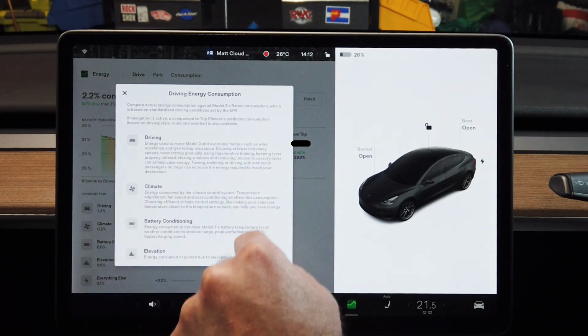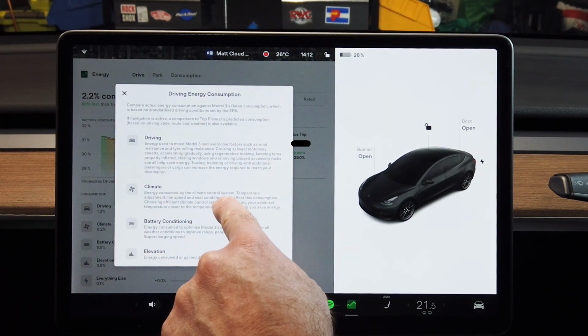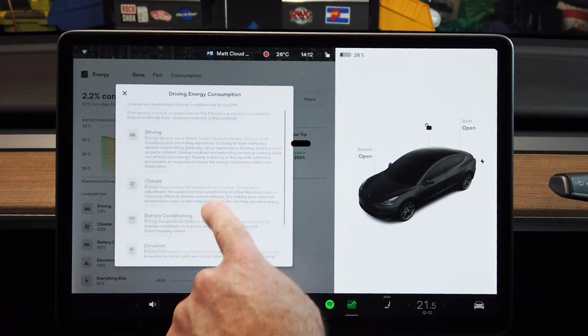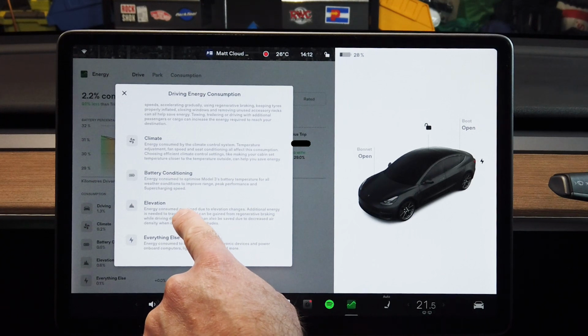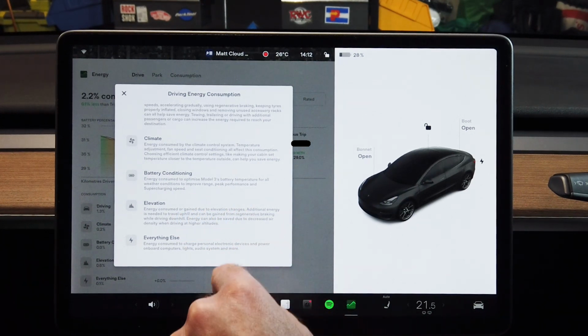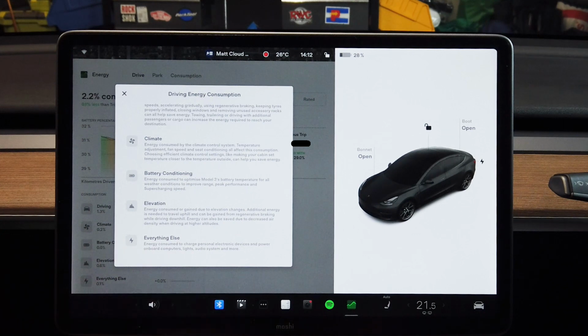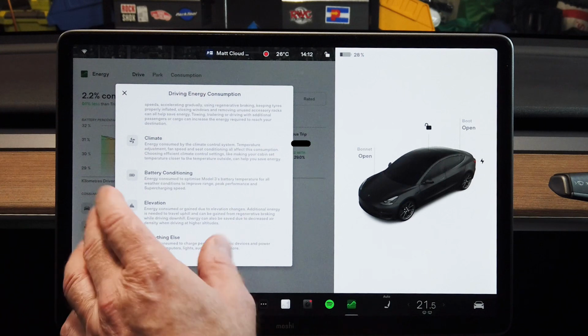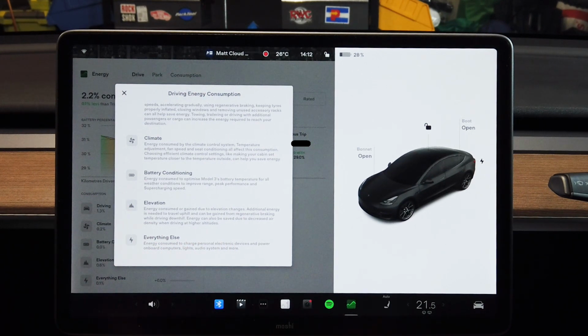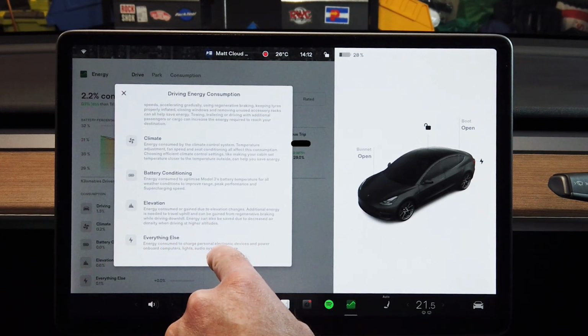So it shows what driving includes, it shows what the climate includes, and it talks about the battery conditioning and elevation. So energy consumed or gained due to elevation changes. That gives you the overall figure at the end from going uphill and downhill. And on my trip to work, I actually get that to show a positive figure. So the overall energy consumption due to elevation is actually positive, so you're putting energy back into the battery.